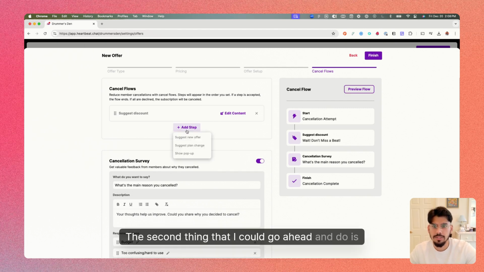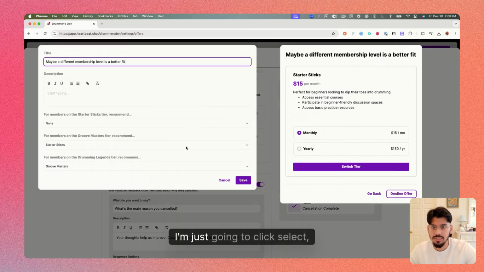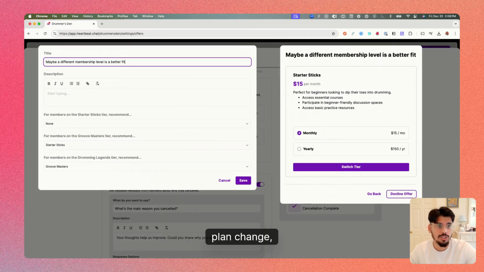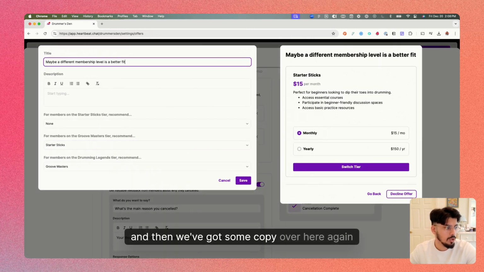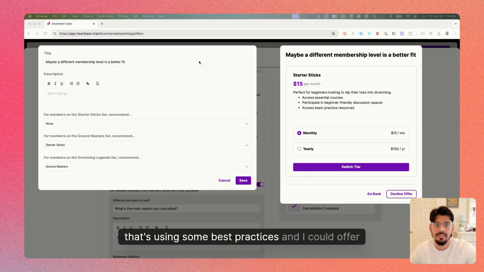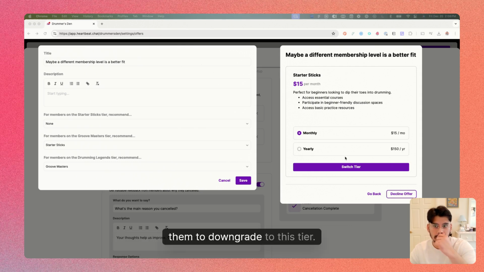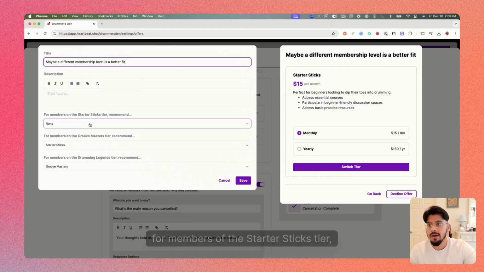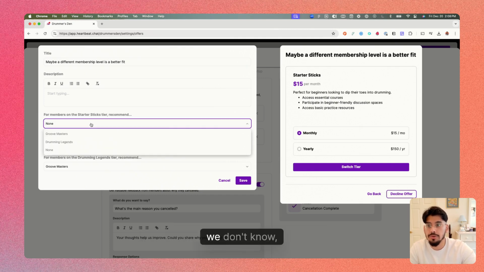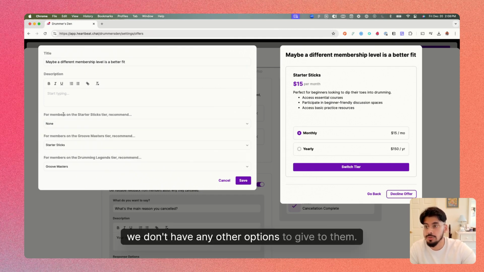The second thing that I could go ahead and do is add in a plan change. So I'm going to go ahead and do that as well. To do that, I'm just going to click select suggest plan change. And then we've got some copy over here, again, that's using some best practices, and I could offer them to downgrade to this tier. Now, for members of the Starter Sticks tier, we don't have any other options to give to them.